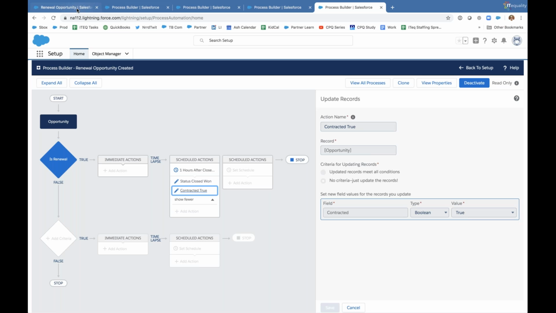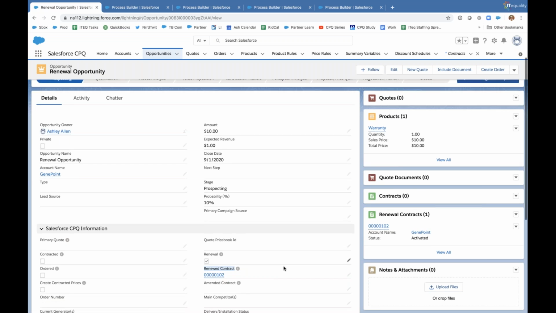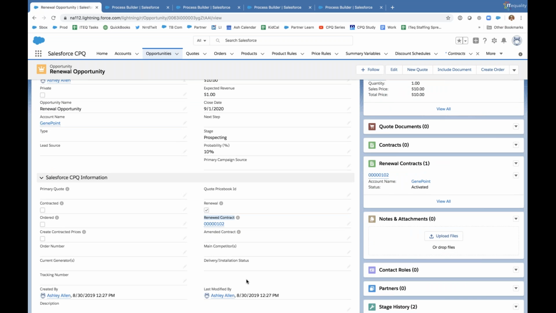All right, let's go back here. So that's going to say on September 1st of 2020, this is going to be marked as closed won automatically, and then the contracted checkbox will get checked and the cycle will continue.